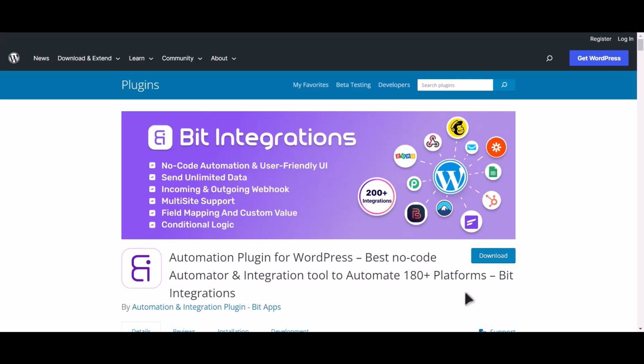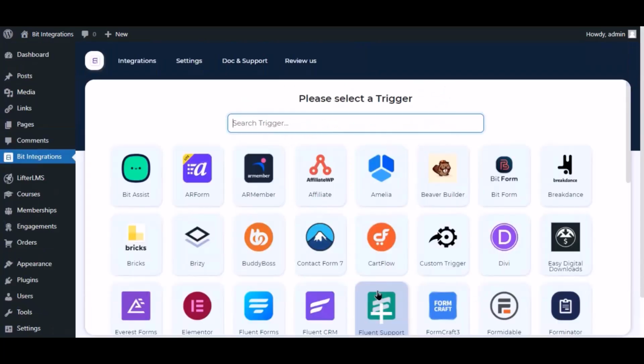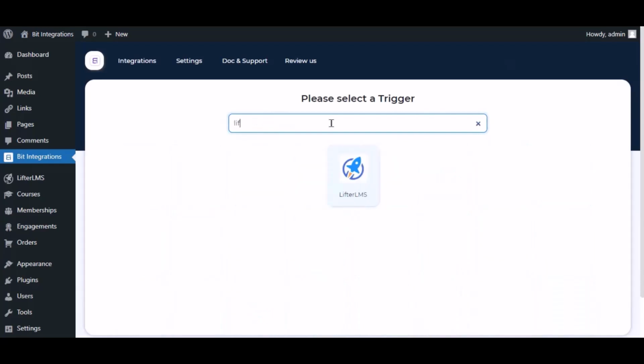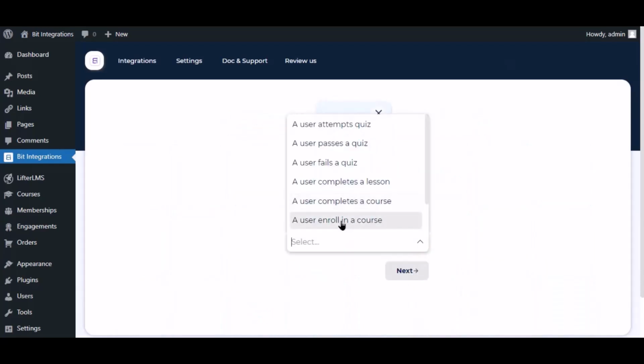I am utilizing the Bit Integrations plugin to establish a connection between these two platforms. Let's go to the Bit Integration Dashboard. Now click Create Integration. Now search and select Trigger, which is LifterLMS. Select a task and select a course.